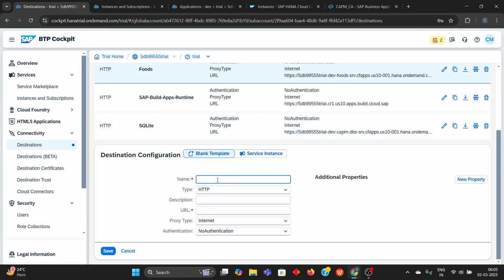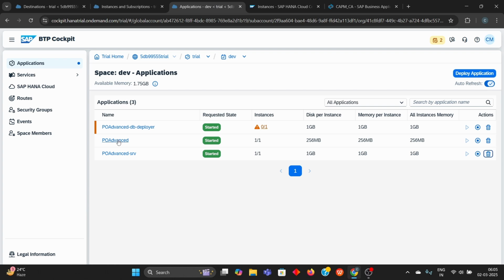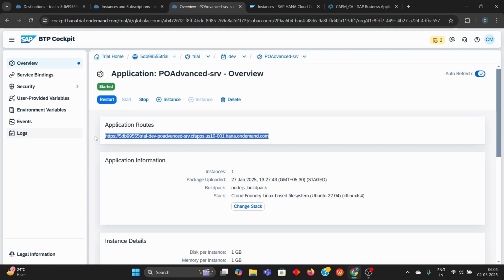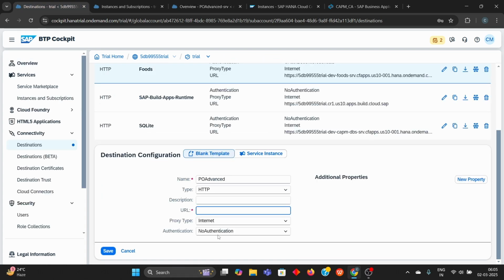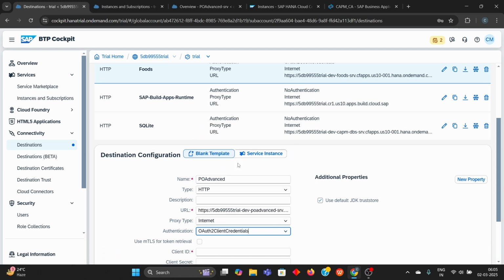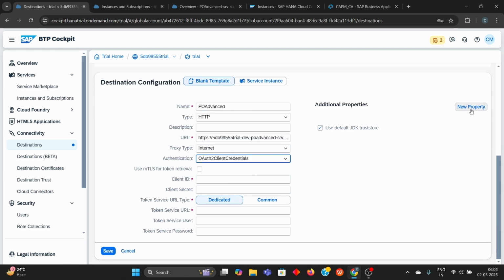We click on create destination, enter the destination name, URL. The URL we are going to fetch from SRV and paste it here. An authentication type, we can use client credential, JWT bearer or OAuth2 password. But today I will be showing you how to do it using credentials. Add all the properties.